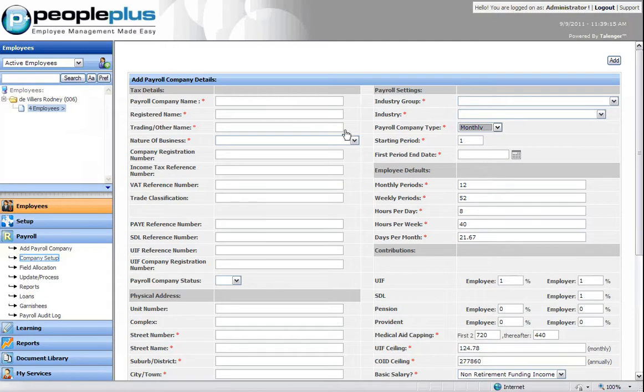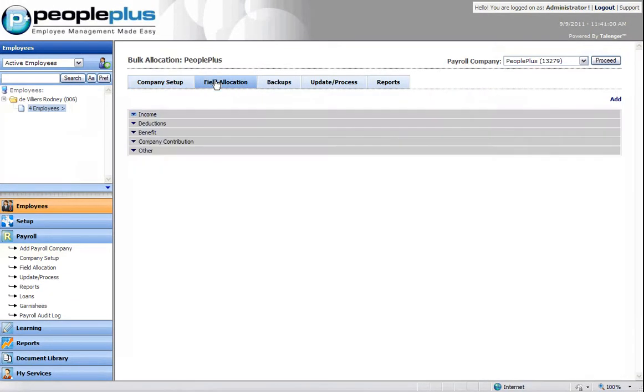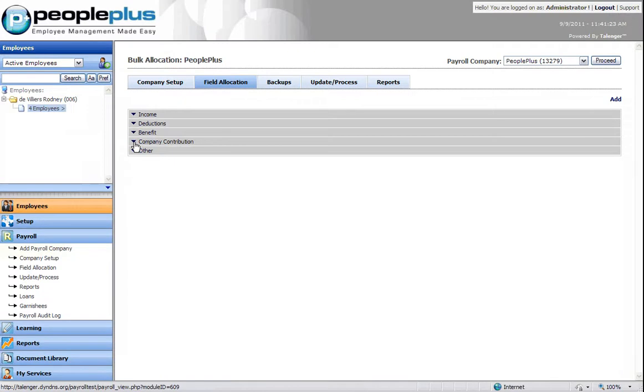Company setup. Here you can change the demographic details for the company created or a current payroll. You cannot change the payroll type. Field allocation. On this selection, you have fields for income, deductions, benefits, company contributions, and other. By selecting any of the fields within the drop-down boxes, you can allocate transaction fields permanently or temporarily to all or only selected employees for that period, which you'll be able to edit in the update process.